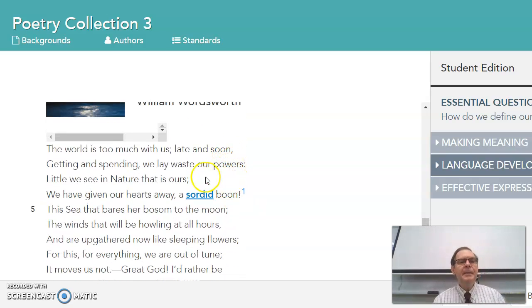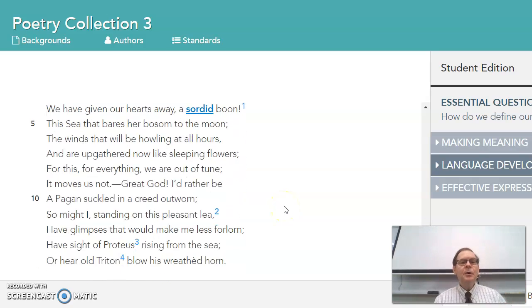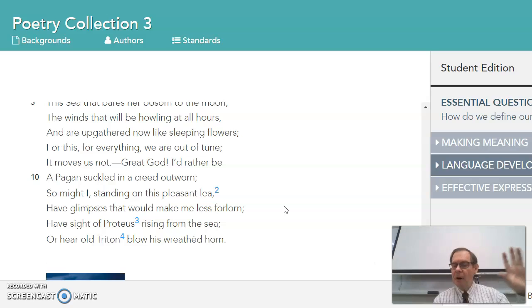And then in the last section of this sonnet, and you notice if we go back up, soon, powers, hours, boon. Moon, hours, flowers, tune. So it is an Italian sonnet with that ABBA rhyme scheme, which means that we have 8 lines, or about 8 lines. He fudges on one of the lines and cuts it short. But mostly the 8 lines present a problem. The last 6 lines present his conclusion or solution.